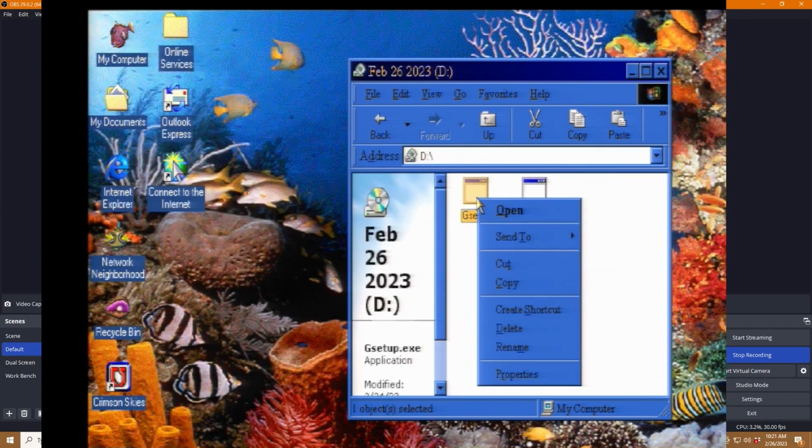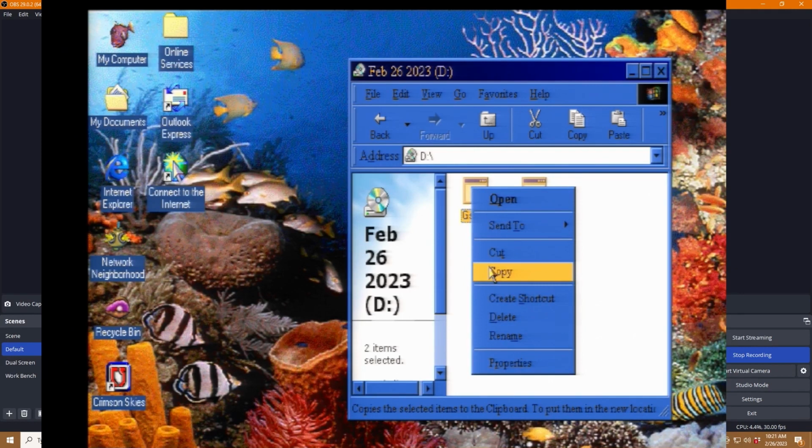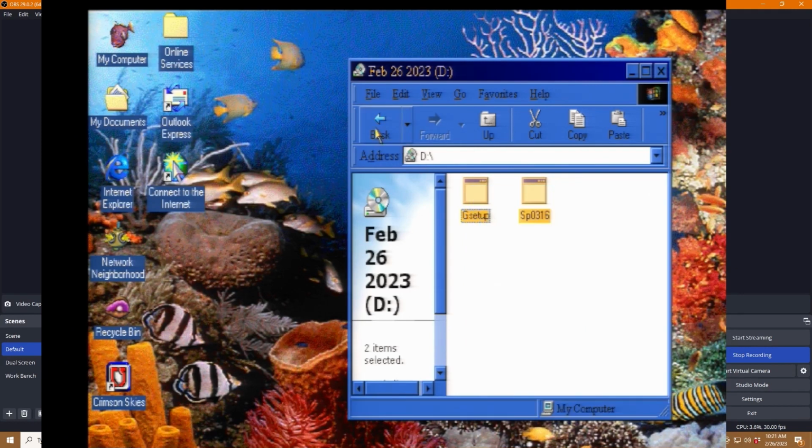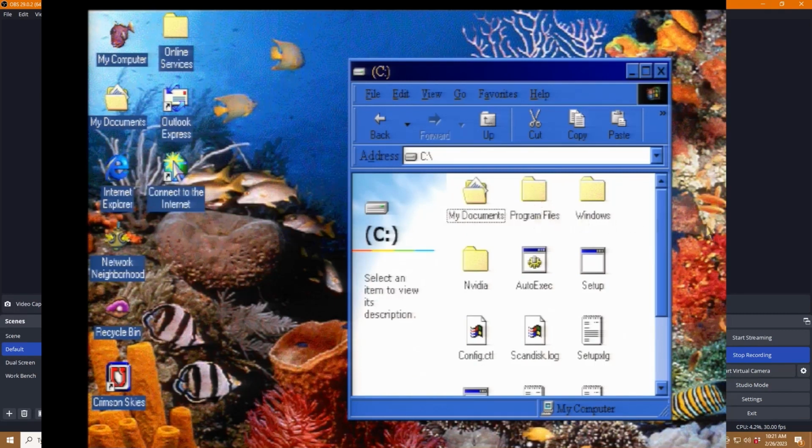Alright, so what I'm doing here is, to make it simpler to use in DOS, I'm just going to copy these two files from the CD that I made over to the root of our C drive. So we'll just open up C and we will paste those two files.